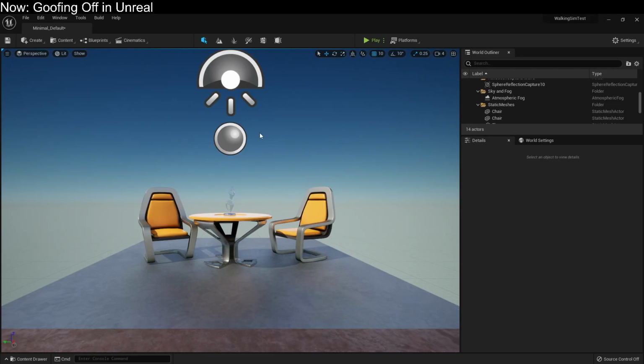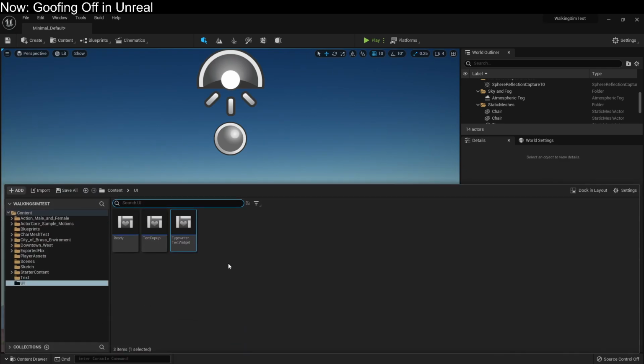Let's talk typewriter text. That's the visual novel dialog type effect. I'm going to show you a very easy way to do it, and we are going to move pretty quick. You're going to need a widget.